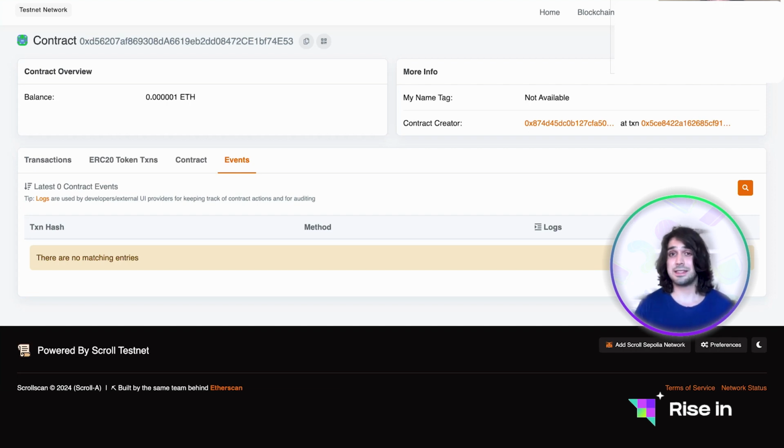That's how you can actually deploy your smart contract on a real testnet. Here we are using Scroll Sepolia.